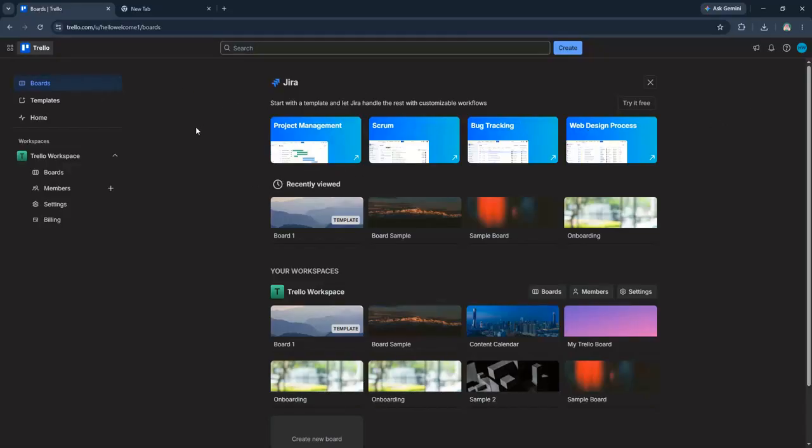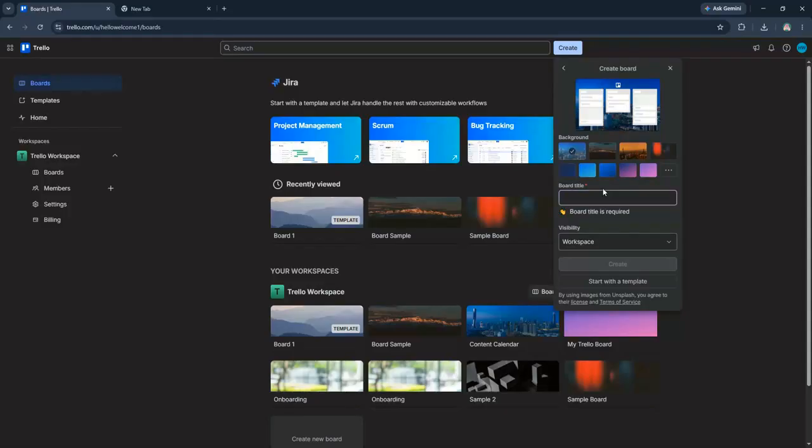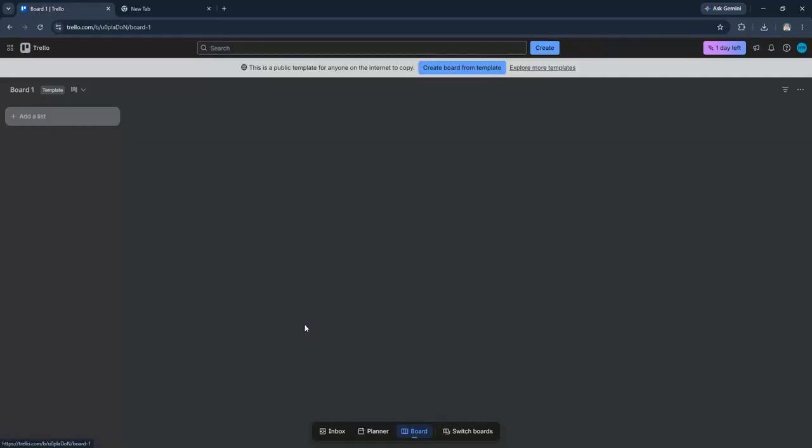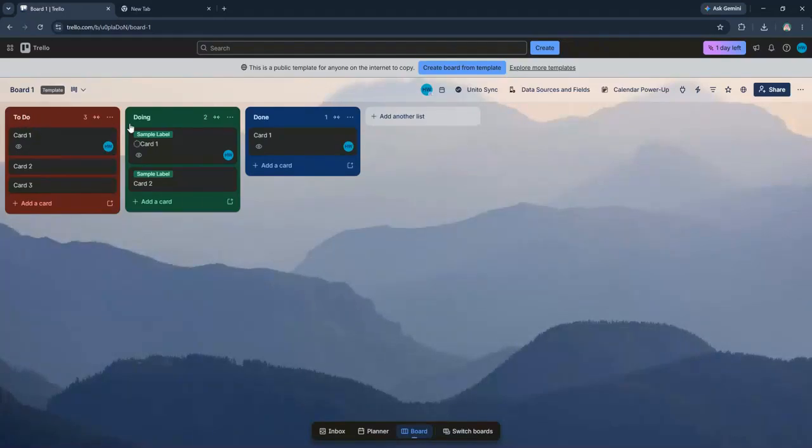To create a new board, click on the plus icon or the Create New Board option. Give your board a name and choose a background color or image to personalize it. Now, to start organizing tasks, create lists by clicking Add a List and name them according to your workflow, like To Do, In Progress, and Done.